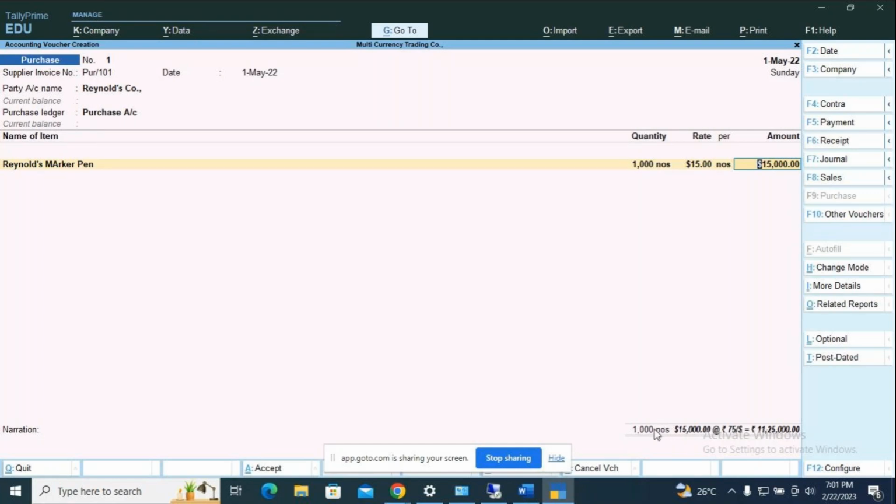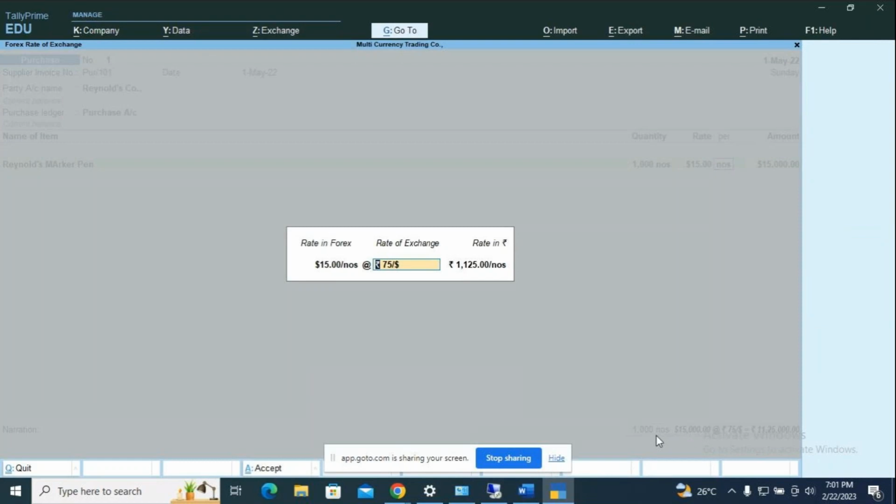Getting it, girls? Understood? If anybody is not getting, please tell. Once you enter the rate, automatically it will take you to the rate of exchange. Per dollar, if I'm telling per number is $15, according to Indian rupees, per dollar here it costs 75 rupees. So rate in conversion, per number it costs 1125 rupees. Are you able to understand? Are you able to follow it?